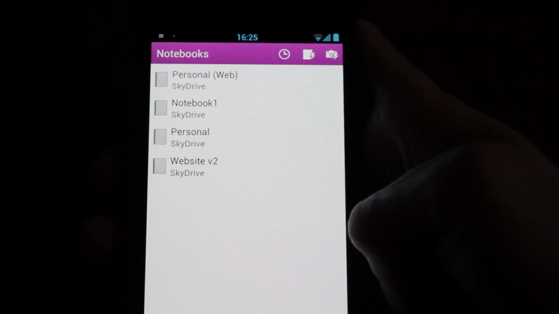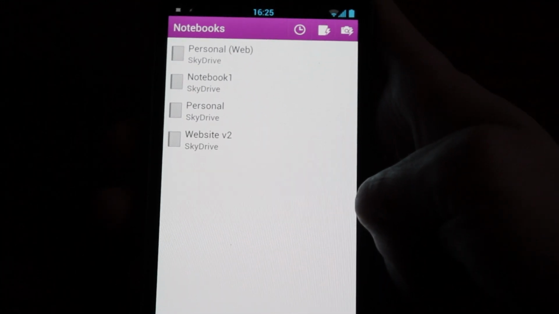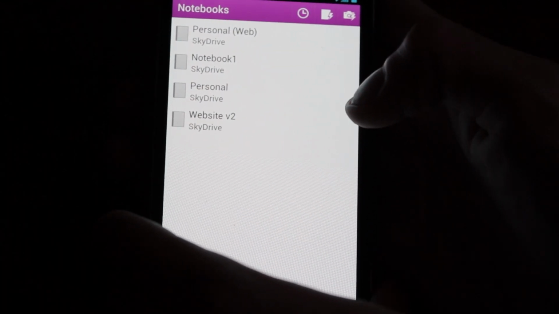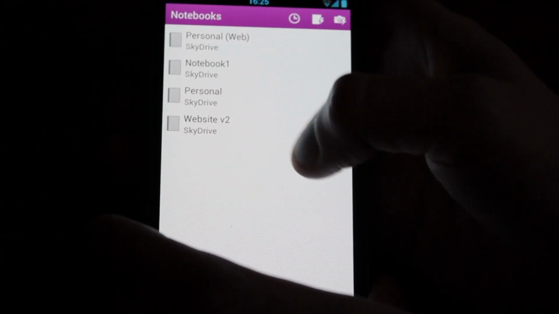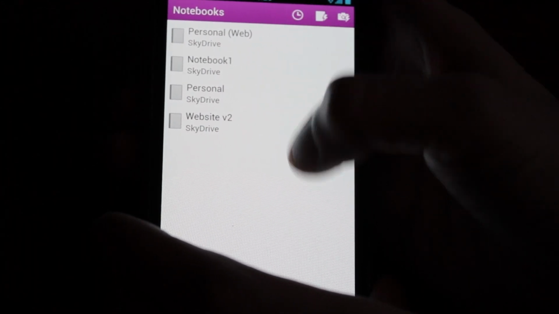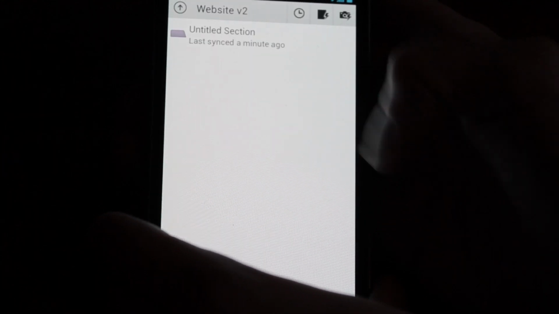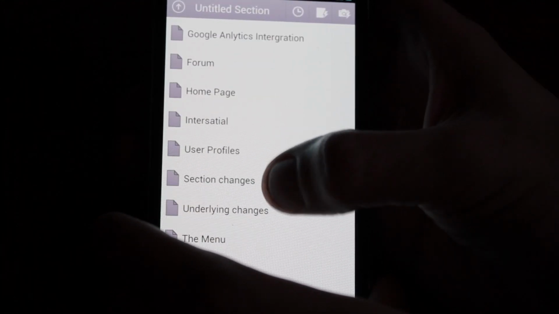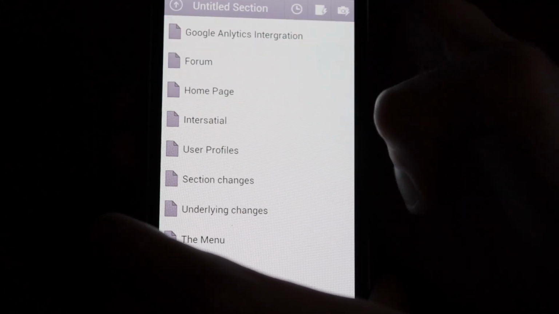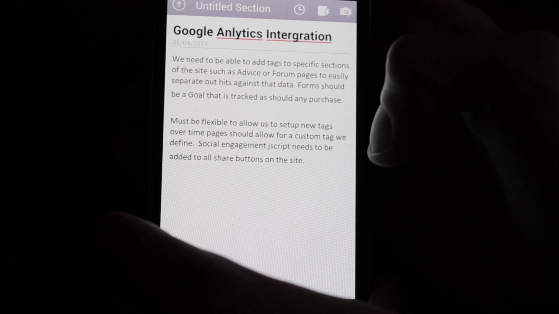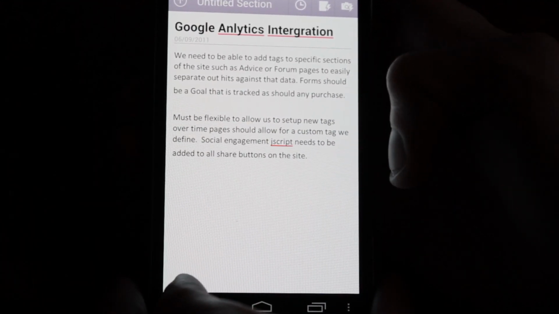So here is Microsoft OneNote for Android. I believe this will run on any flavour of Android you happen to have. So you can see here when it loads up, you get a list of all of your notebooks. Go into your notebooks section, and then each of these are your pages. Some stuff I was writing about websites a while back, last time I used OneNote.